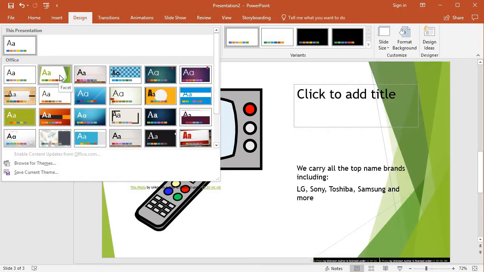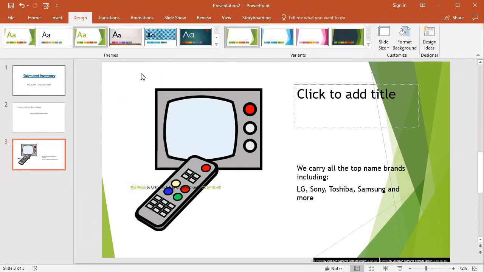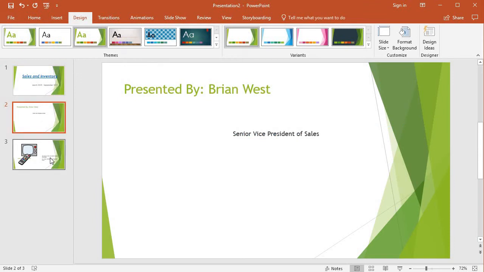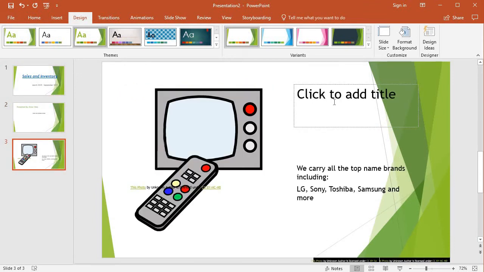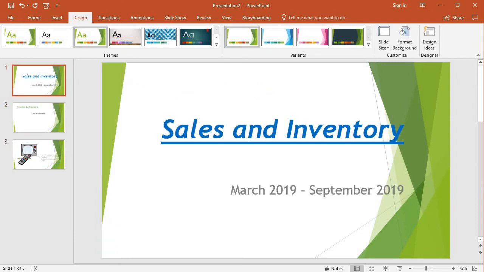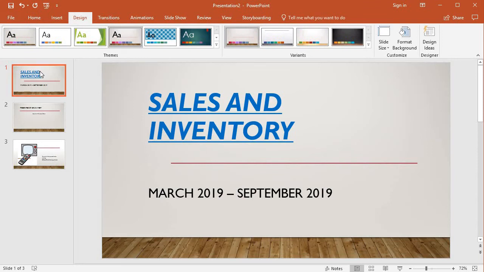So let's say I wanted to use this one. If I click on that, that'll be my theme now. All of my slides will have it. That's why it's called a theme and not a background. The difference is a background would be for one slide, and a theme is for all the slides to give it a similar look and feel. And if I decide, oh no, I want this one now instead, notice they all changed.